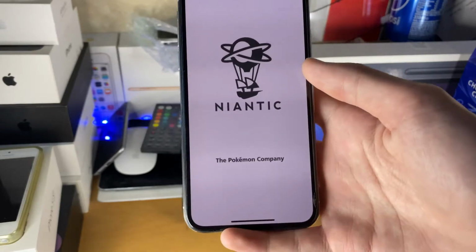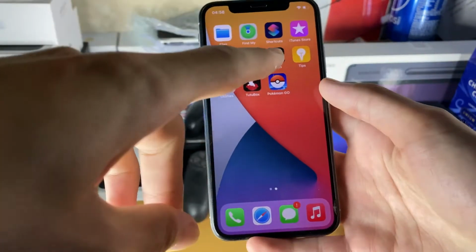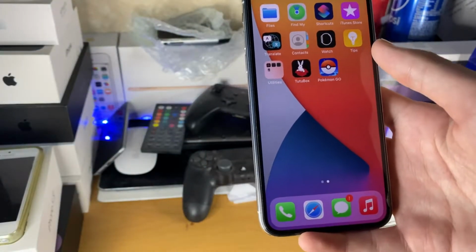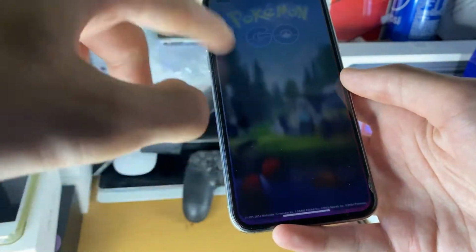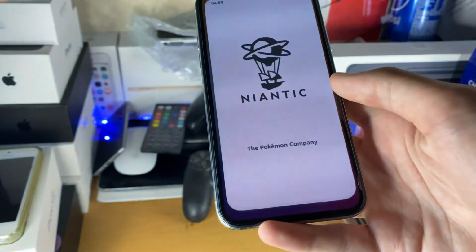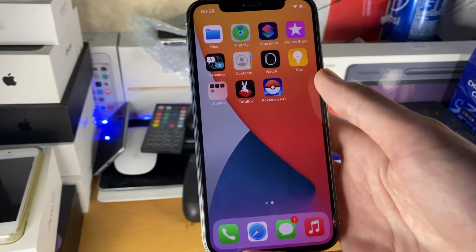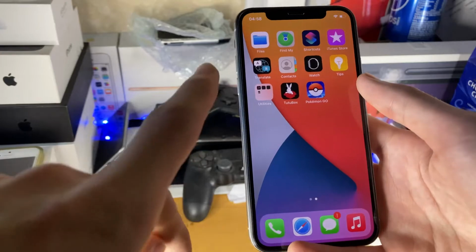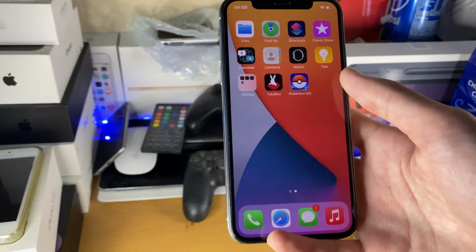So listen to this one very closely. If iPoGo, the Pokemon Go spoofer, is crashing on launch, so you open it, you see the boot logo, which is like this, not that. There you go, that Niantic thing, and then it crashes right after. There are a couple of reasons why this happens. The first one is that your iPoGo version is out of date, and you'll need to update it.